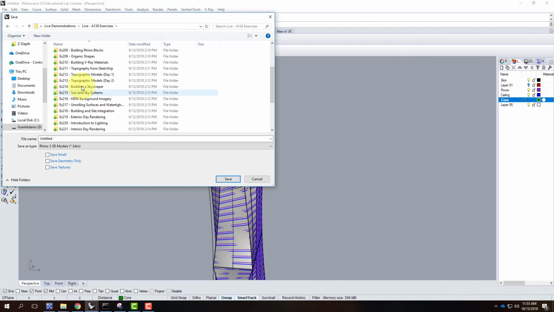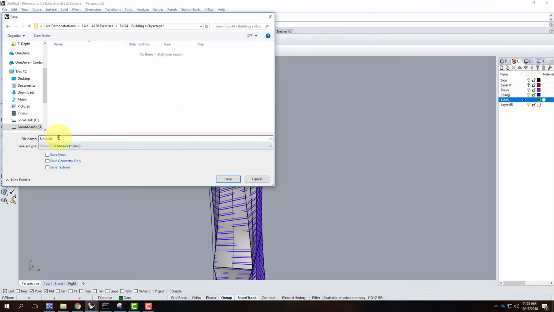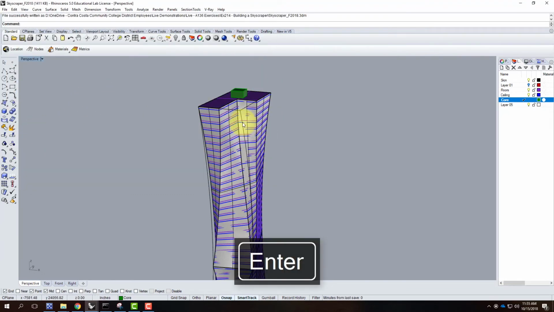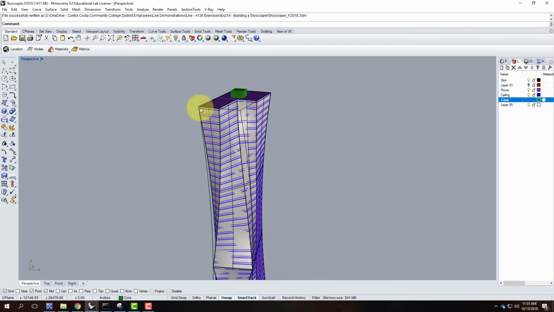What are we on? 214? Yep, there we go. This is the Skyscraper for fall of 2018. And there we go. So I have this saved. Now I'm going to go through and make sure that all my materials are applied correctly.